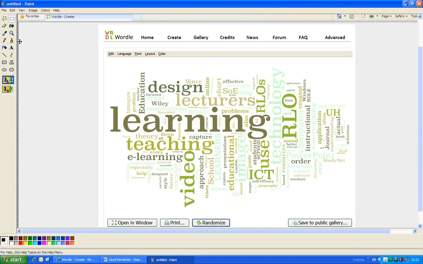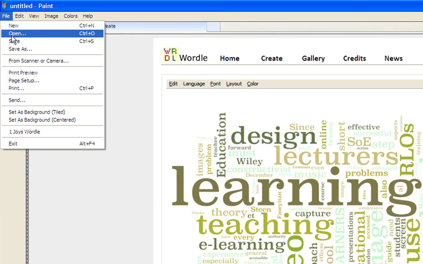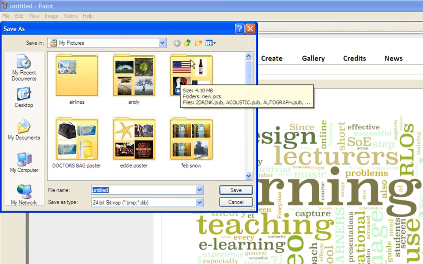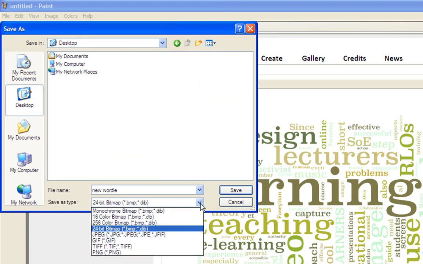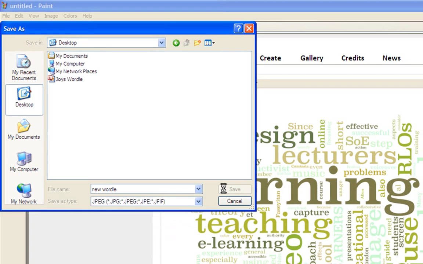In order to crop it down, you can do it super simple. First you have to save it, so go to File, Save As, choose your location. In this case, I'm going to save it to the desktop so I know right where it is. You can name it here. I'm just going to call it New Wordle. Where it says Save as Type, the default is a 24-bit bitmap. Your best bet is to change that to a JPEG right here. Just click the drop-down button, choose JPEG, and then press Save.